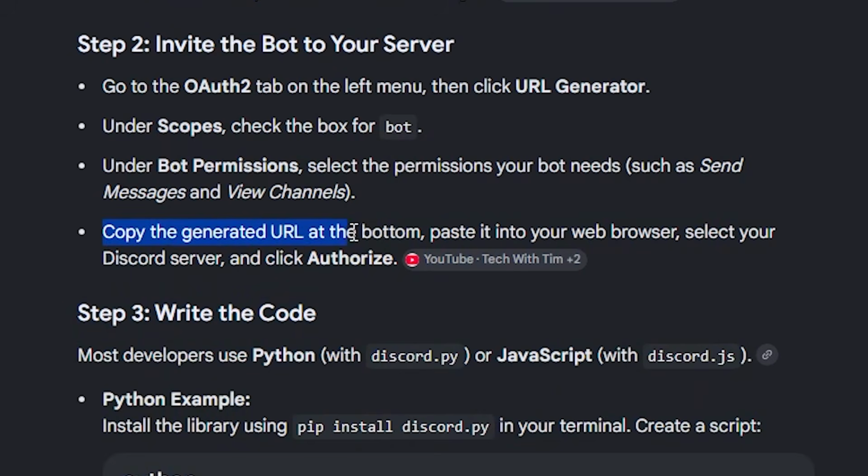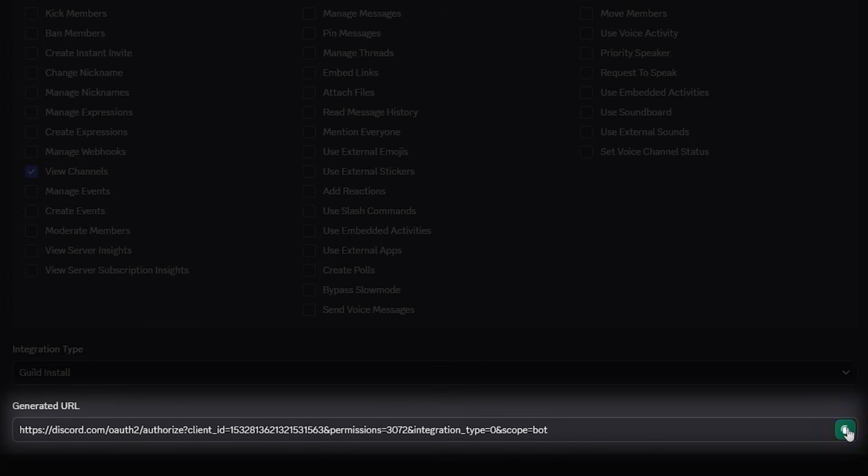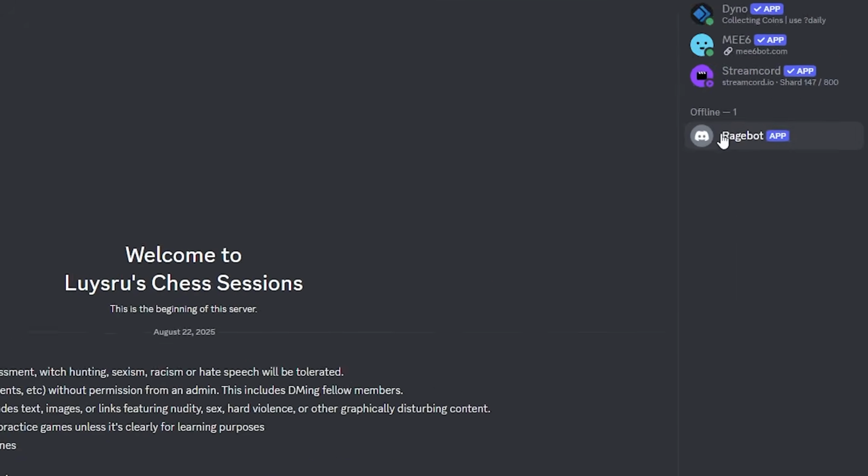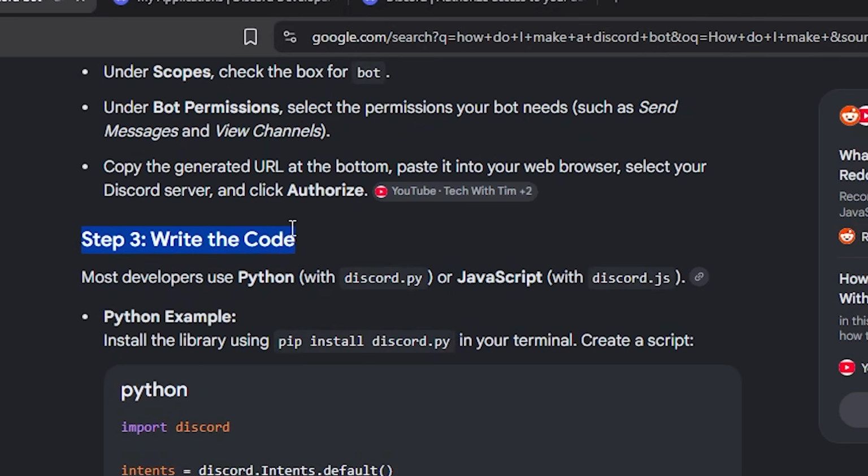So copy the generated URL at the bottom, paste it in your browser, select your Discord server, and click authorize. So we have the generated URL. It's the right server. Click continue, view channel, send messages, authorize, close. Okay. So he is here. And now step 3, write the code.